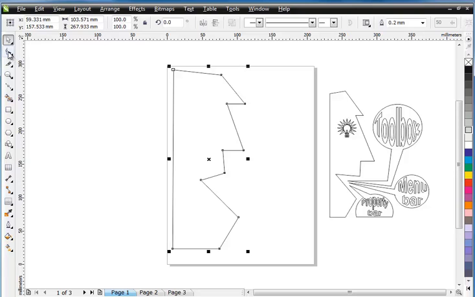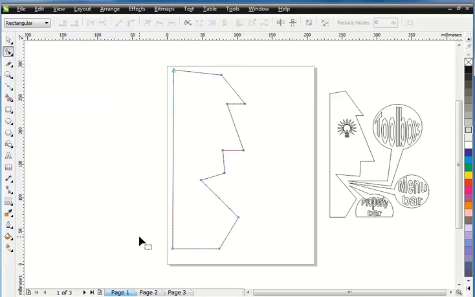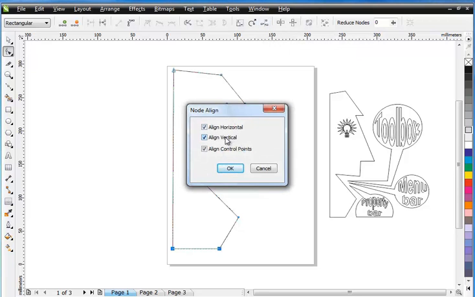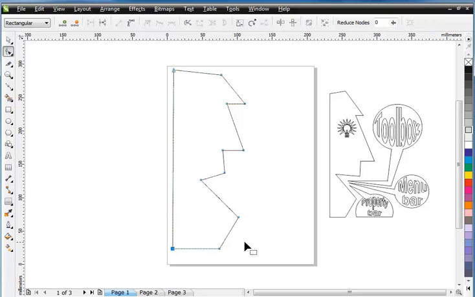Remember how we align the nodes? Switch to Shape tool, select two nodes. Look for the Align Nodes icon on the property bar. Once we have our cursor on the icon, click it. In the appearing window, check only one option. This means Align Horizontal, and click OK. Let's now learn another way to do that.